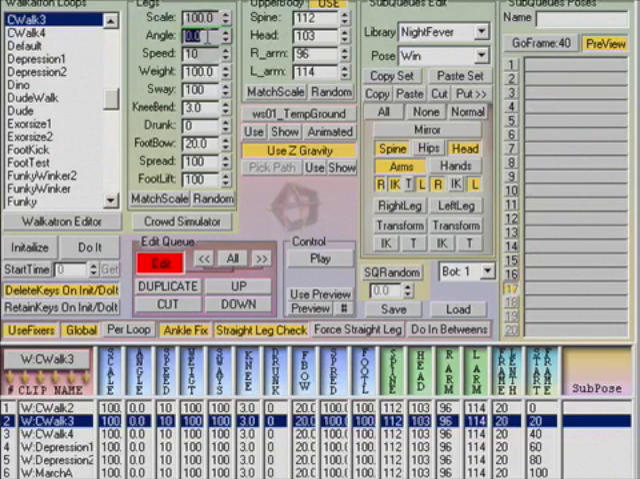So let's go ahead and set this at 45. And the speed. Remember, this is how many frames it's going to take for one footstep to occur. There are 2 footsteps per cycle. Weight will control the amount of up and down motion of the hips. Sway will control the side-to-side motion of the hips.